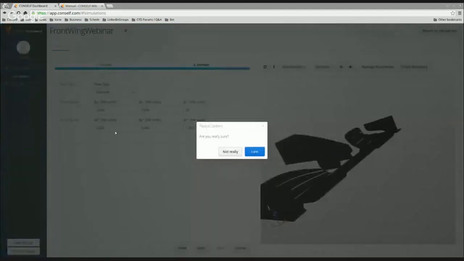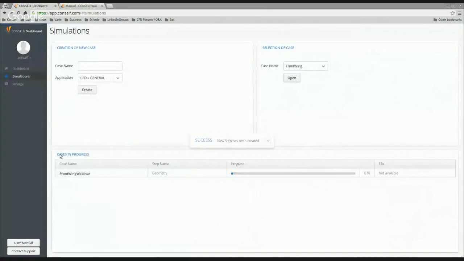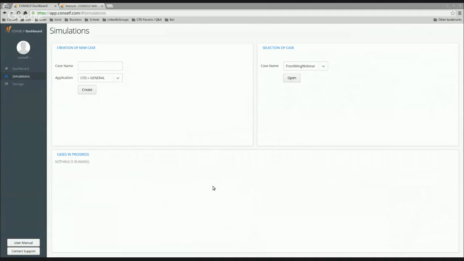Every time you submit a job in every step, you will see it in the casing process section in the simulation tab with the progress bar, the step name, and you will see the progress. This step will take around a few seconds, but when you launch a CFD simulation, you will see the progress bar growing, and it will give you an idea of how many minutes or hours you are going to wait for it.